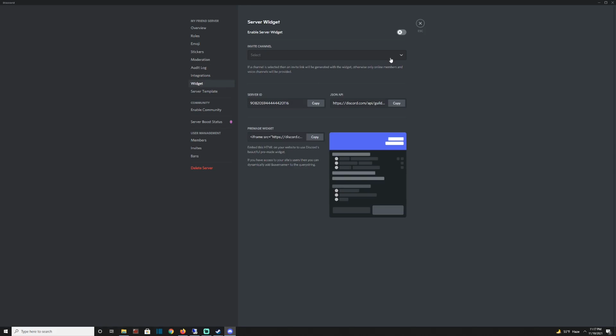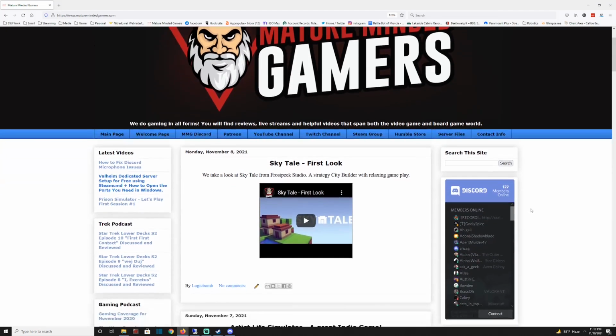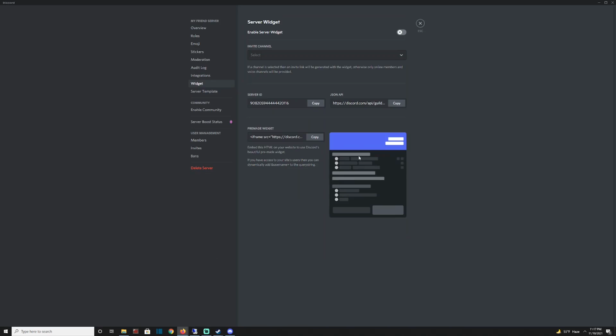Widgets, kind of the same thing a little bit. So you can set a widget on a website, which will look like this right here. So I actually have one on our gaming website here. Let me pull it up for you real quick, and I'll show you exactly what it looks like. So this is the widget on our Mature Minded Gamers website right here. And you can show it so it shows the members online. And you can actually connect directly to our Discord from here. Now it loads the Discord app for you, or their web browser, or whatever you have set. But it's pretty handy. It's nice to have. So that's what that looks like.